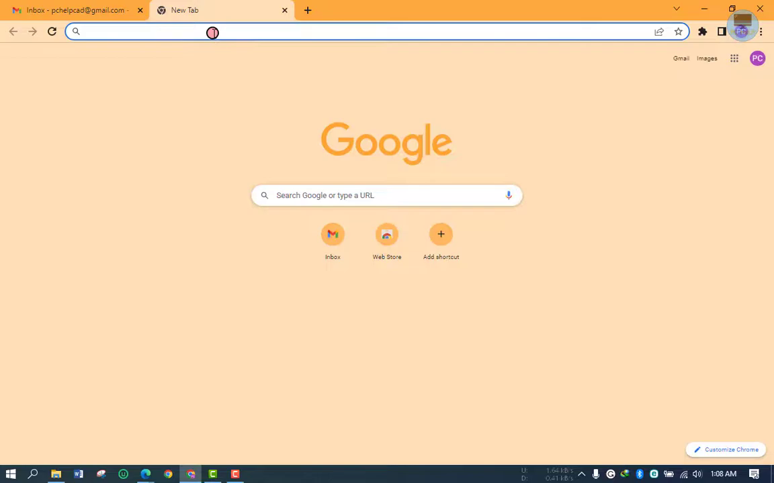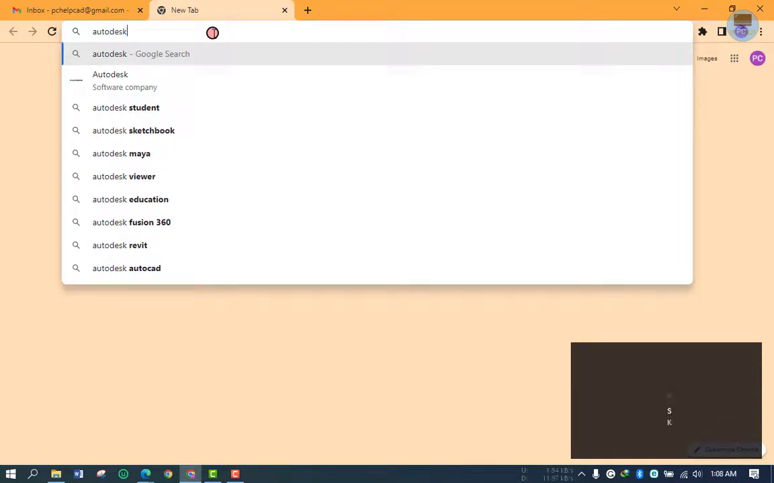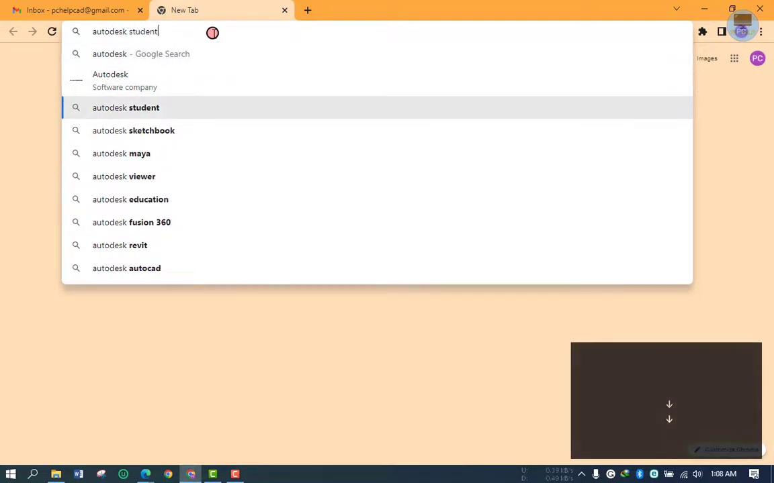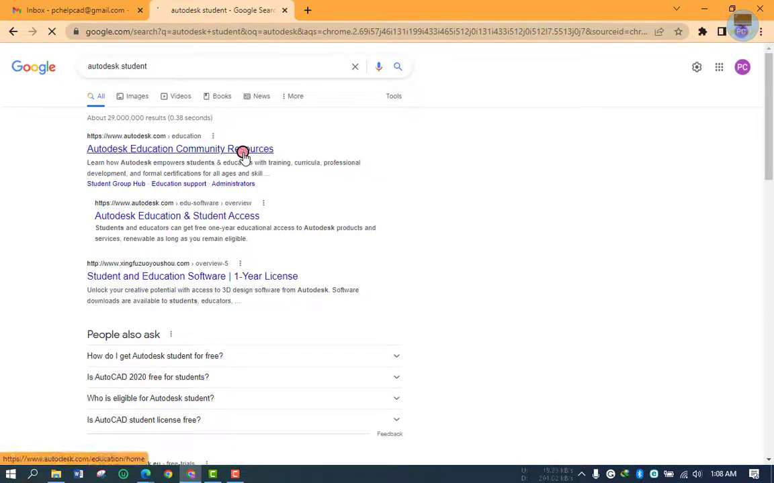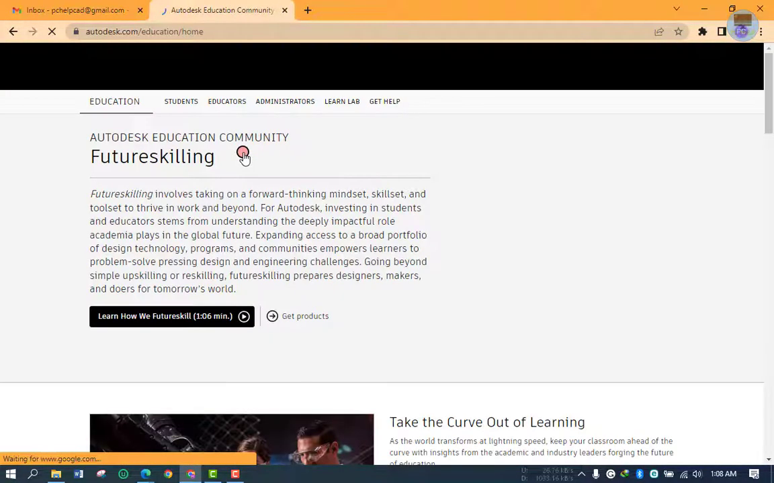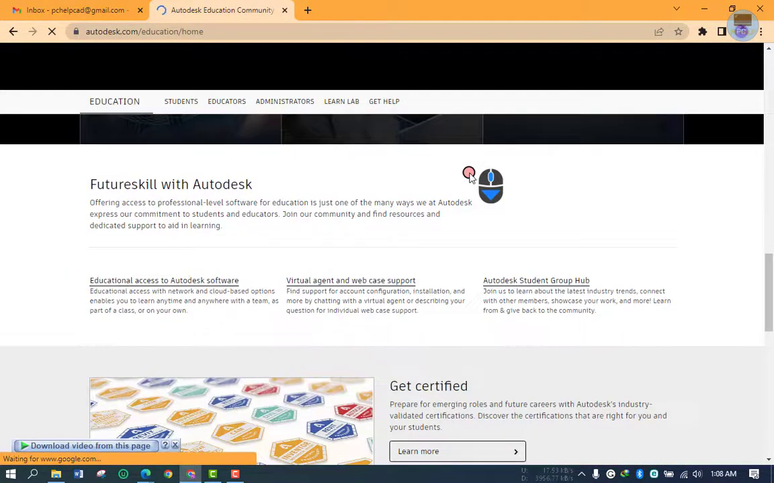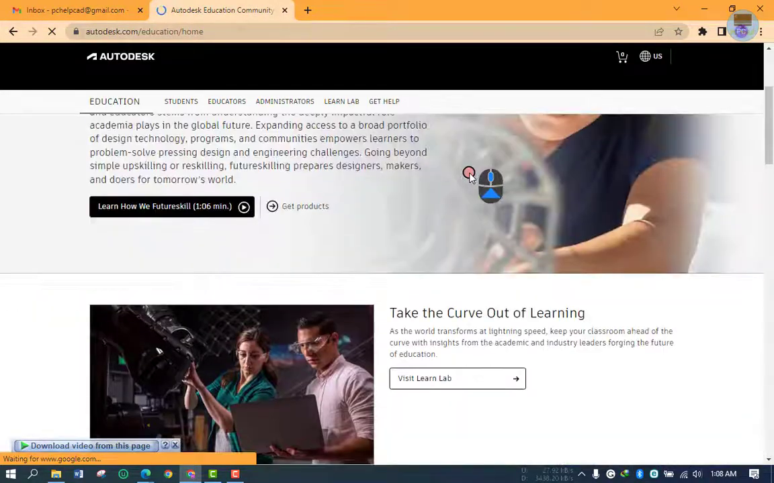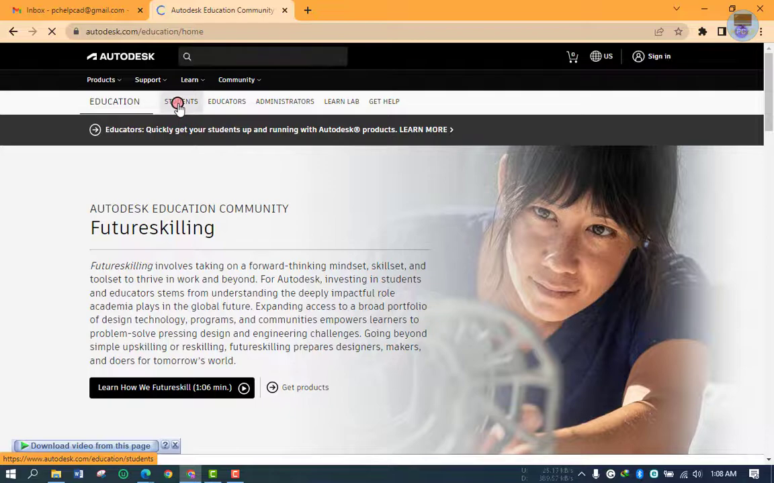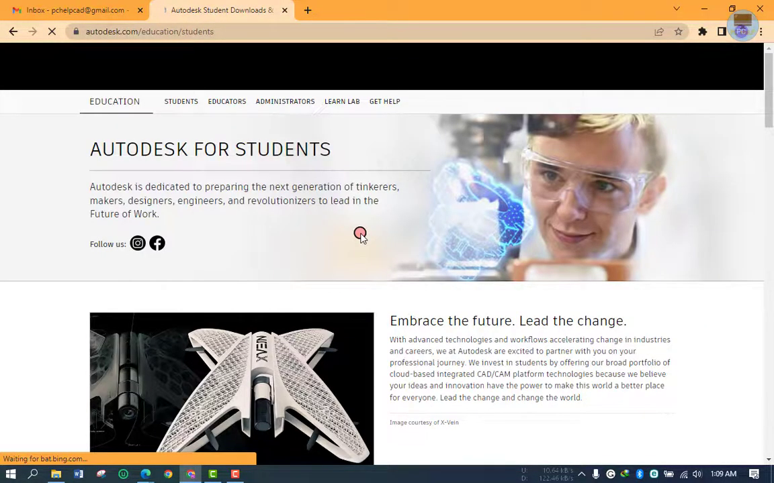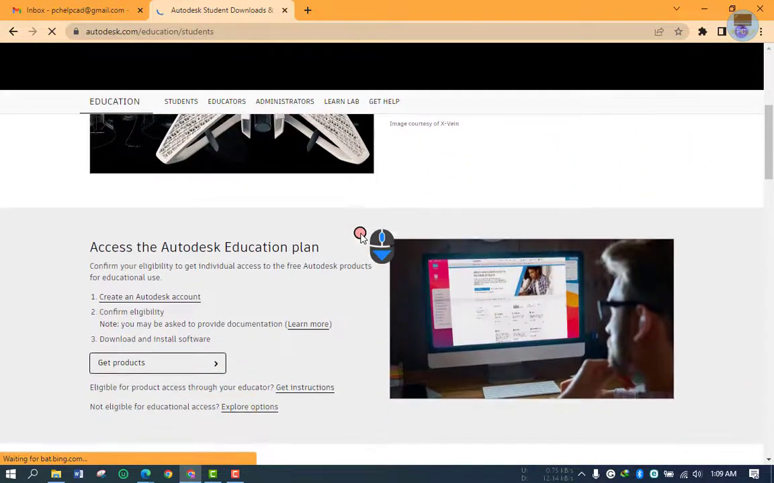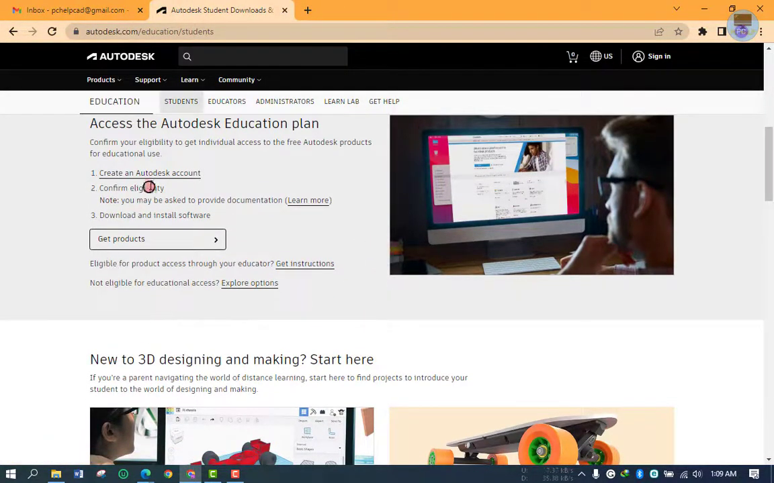First, type on the web for Autodesk student. Then click here, go to this website. I will add the link in the description. This is the official website. And click here, students. Then go here, create an Autodesk account.